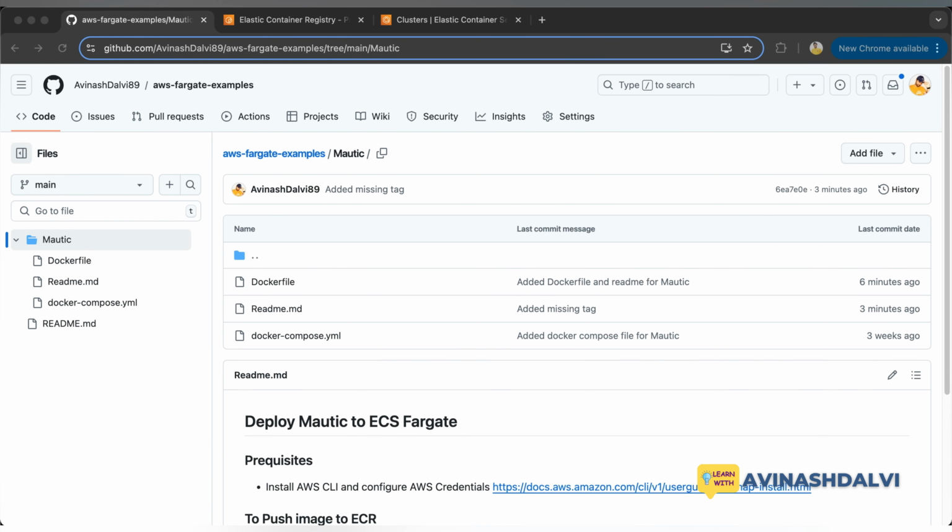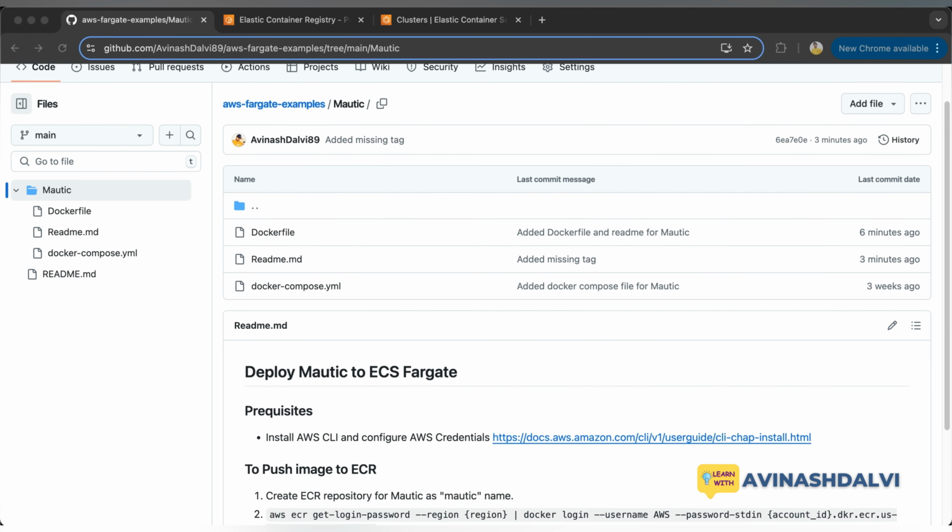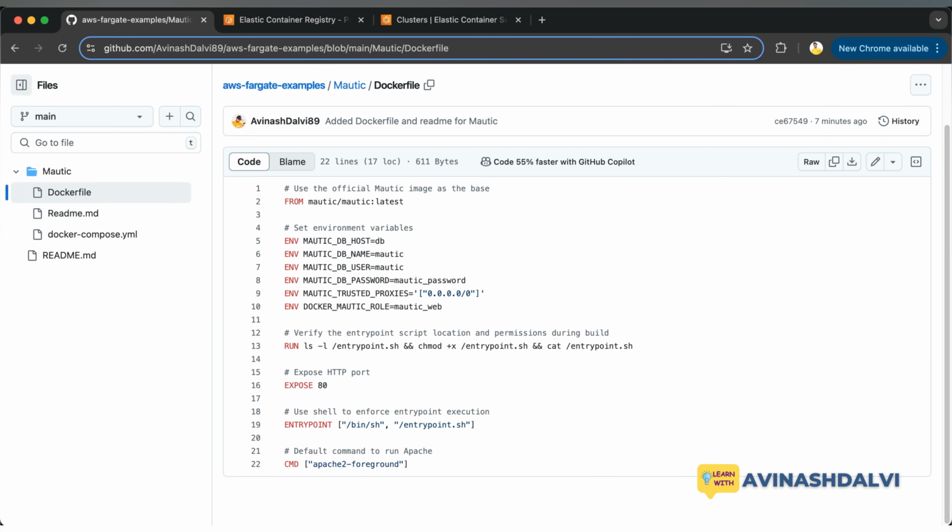So now let's look at what we are going to do first. I have created a repository called AWS Fargate example. In this, I created a folder called Mautic. In this folder, I have created the Dockerfile. Let me walk through the Dockerfile. This Dockerfile takes the latest image of Mautic from the official account. This image is available in Docker Hub and also in the Mautic GitHub repository.